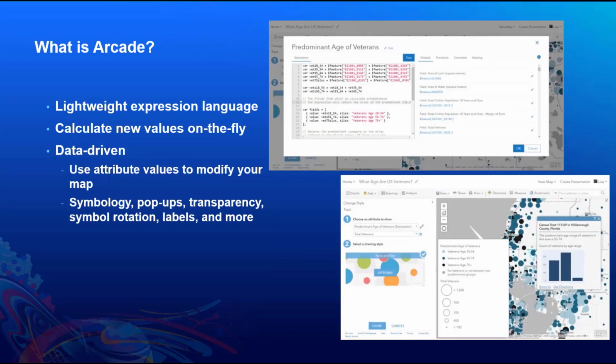Arcade is a lightweight scripting language. Arcade expressions can do a number of tasks, from calculating attributes on the fly, creating conditional statements, and even making layers talk to each other through feature sets. It's standardized across the ArcGIS platform. So what that means is expressions written in Pro will work in Online, and those translate into apps. Basically, it's letting you derive new information on the fly and format information, for example with colors. Paul will dig a lot deeper into the cool things you can do with Arcade shortly.